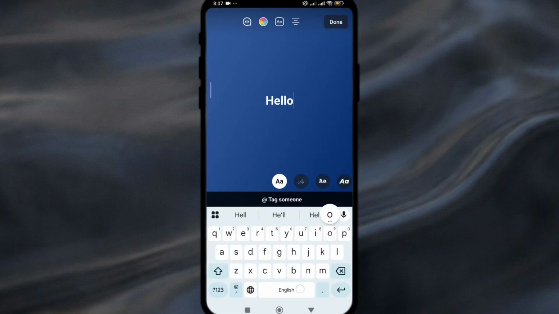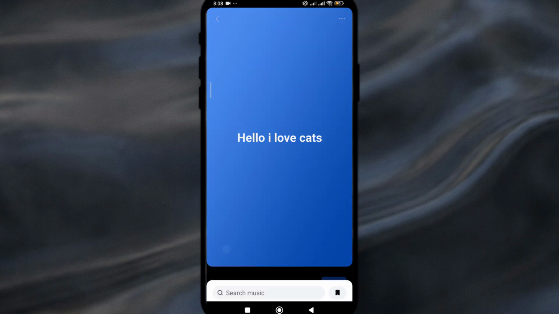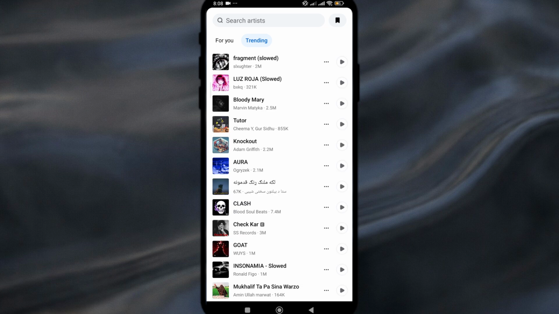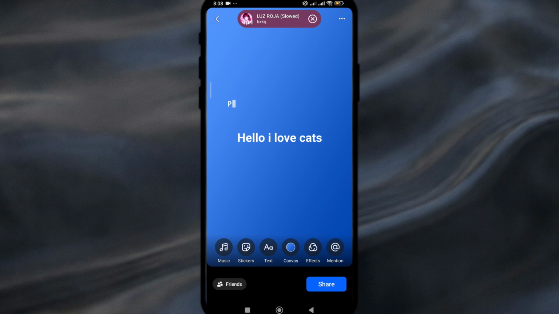Now select a photo or video from your gallery, or capture a new one using your camera. After adding your photo or video, tap the music option from the story editing tools. Browse through the available songs or use the search bar to find the music you want. Tap the song you like, then choose the part of the music you want to include in your story.